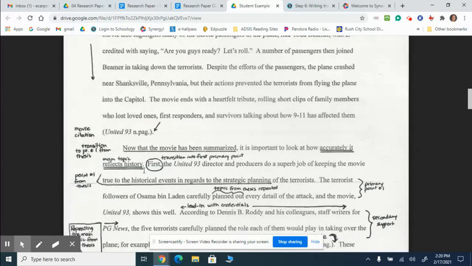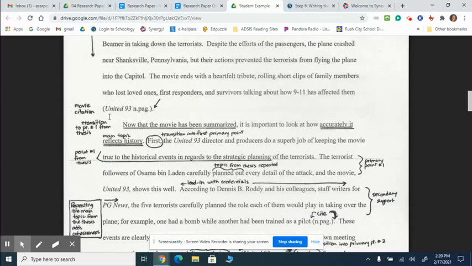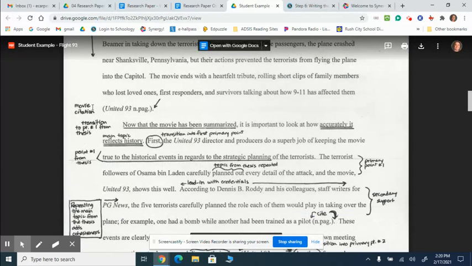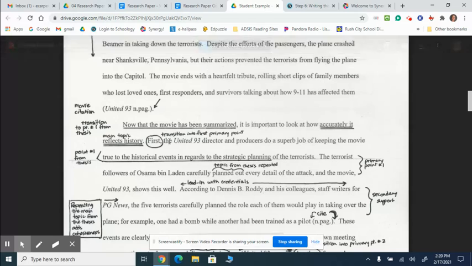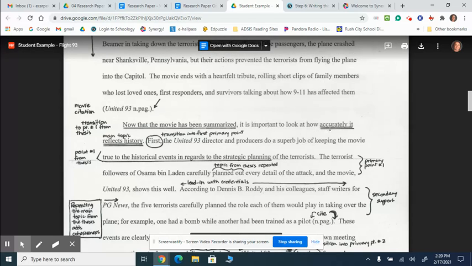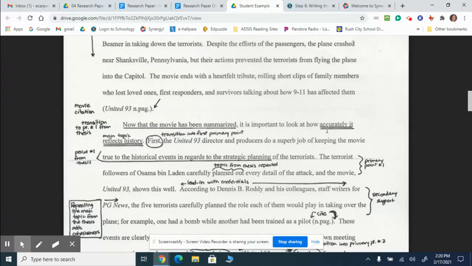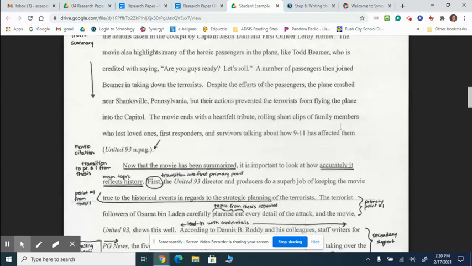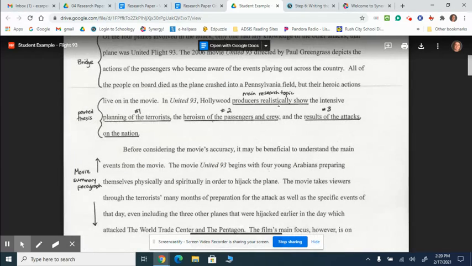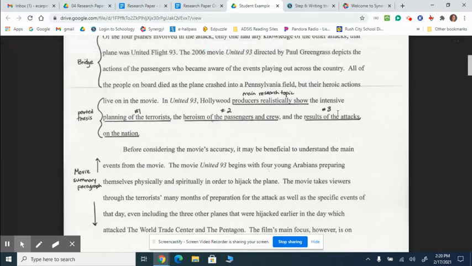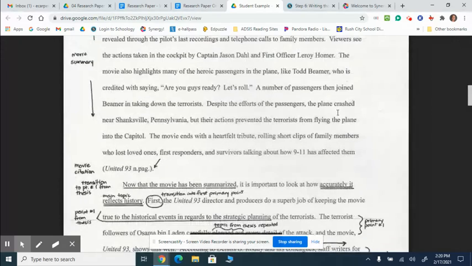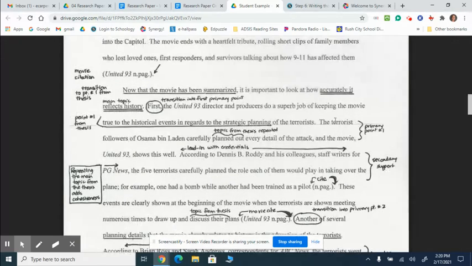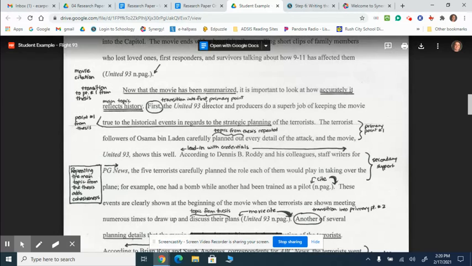Now I have to transition from my movie citation, essentially from my summary, into my first point. So now that the movie has been summarized, it's important to look at how accurately it reflects history. This is my main topic, how accurately it reflects history. Notice how up here, that's what I was talking about, how the producers realistically showed that. So first, this is my transition into my first primary point.